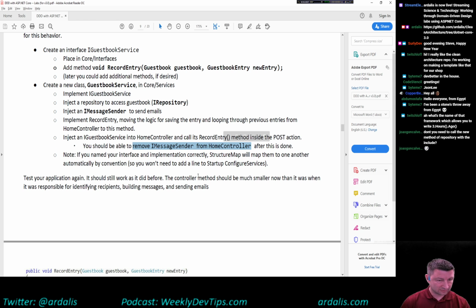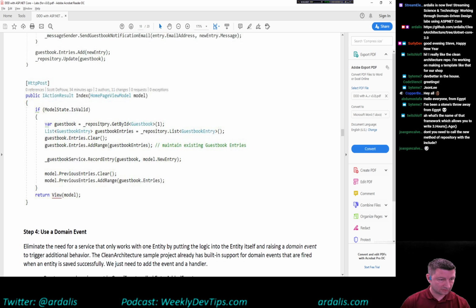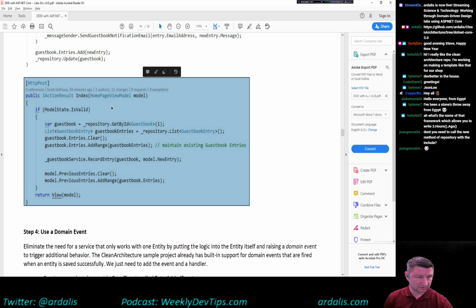Test it, should work as it did before, controller method should be much smaller now, blah blah blah. Alright, there's what RecordEntry should look like in there. That sounds about right. This is close to what we did. Oh, we don't need that anymore. And let's see. Yeah, that can change. I need a new screenshot for this because that's an image. So page 10, screenshot, update.